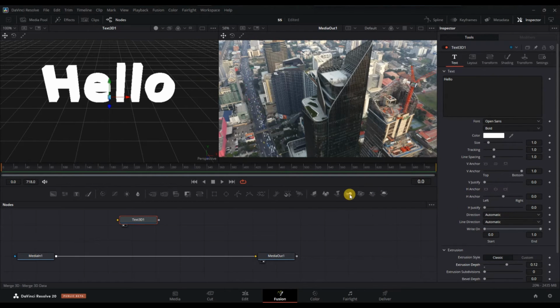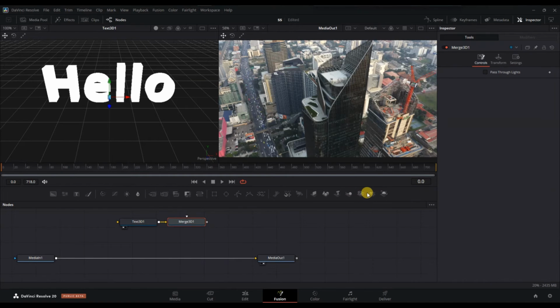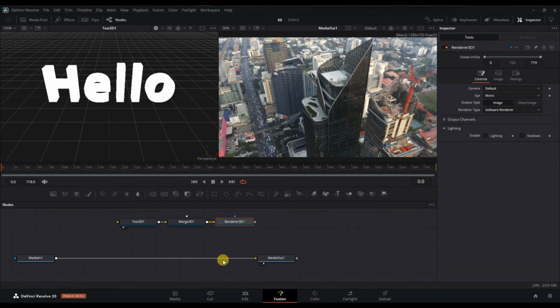Then connect your 3D text node to a Merge 3D node. This node allows you to combine multiple 3D objects into one unified 3D scene. After that, link the Merge 3D node to a Renderer 3D node. The Renderer node converts your 3D composition into a 2D image that can be viewed on the timeline.